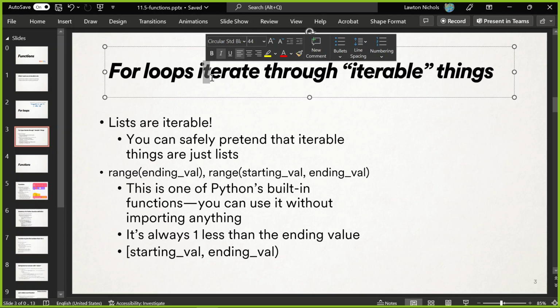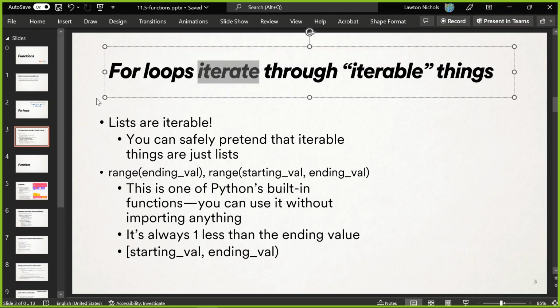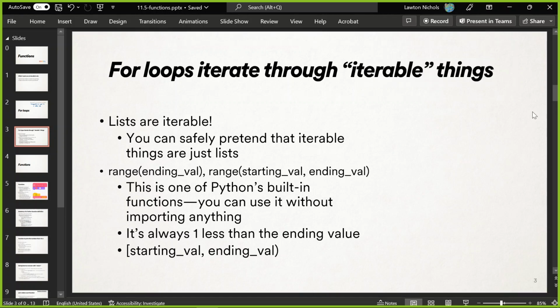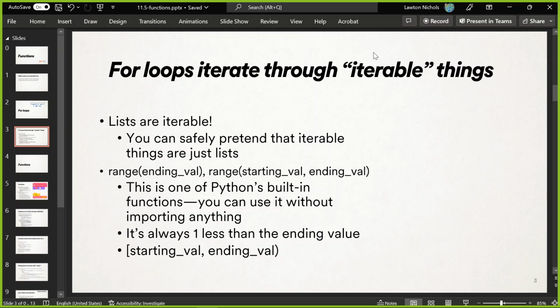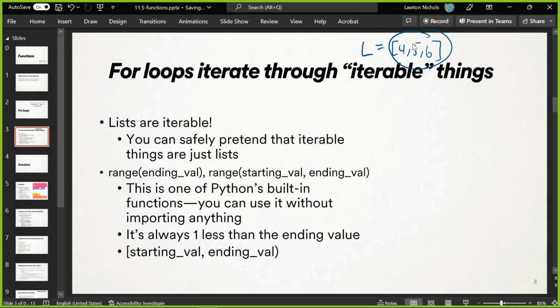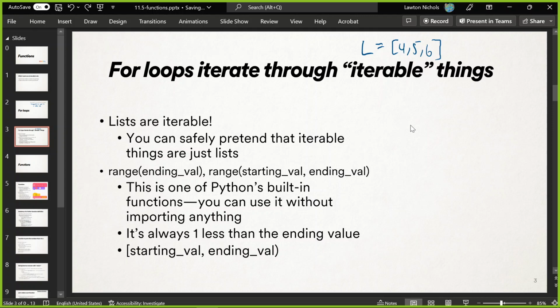Because what for loops do is they iterate, they go through, right? They go through iterable things that can be iterated through, which is kind of like a circular reasoning fallacy, perhaps. But no, this actually works out. An iterable thing is something that you can go through like a list. Here's your list L equals 4, 5, 6. You might want to visit every element of L and add them all up, or multiply them together, or print them all out. A list is something that is iterable.